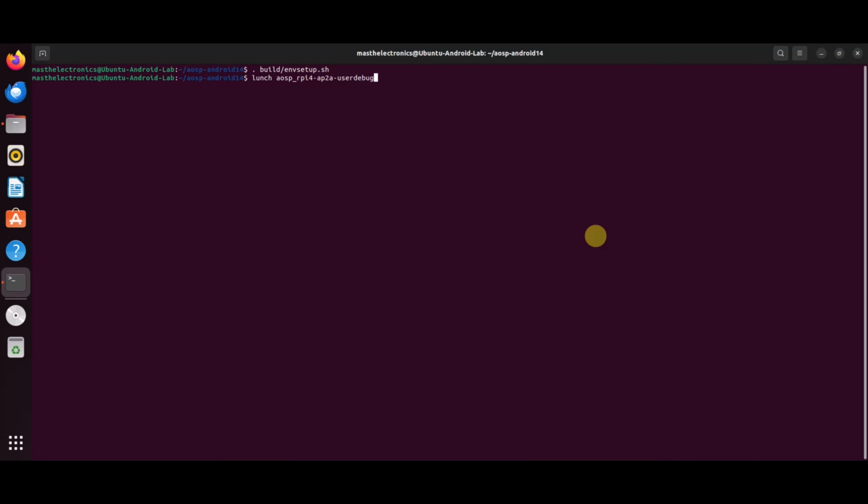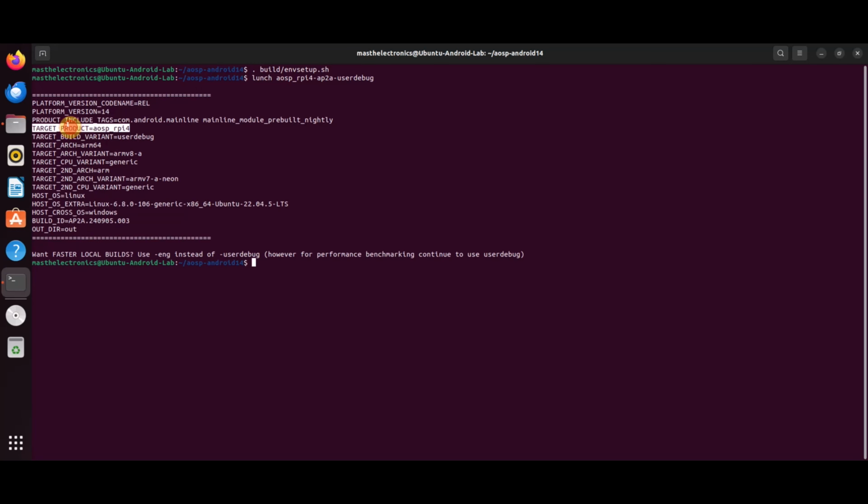After running lunch, look at what it prints. Target product is aosp_rpi4. Target build variant is userdebug. Target arch is arm64. The entire build system now knows exactly what it is building. Every Android.bp file will be evaluated with these values in mind. That brings us to the third command.